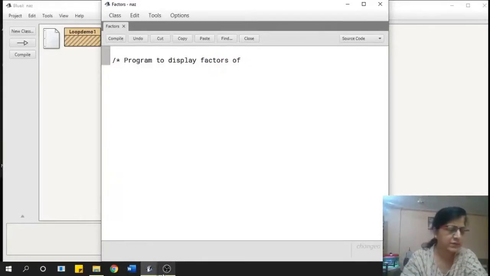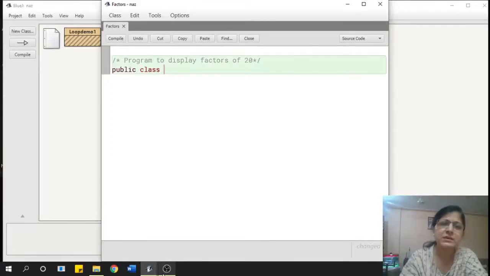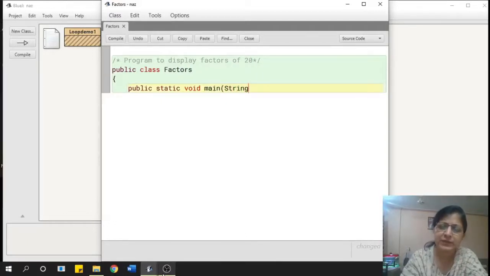Now this is a block comment. I'm closing it. I begin with the declaration of the class. I have called it factors, so I'll call it factors here also. Then I declare the main method. So I say public static void main, and within this, since I'm not accepting anything, I'll call it String args.